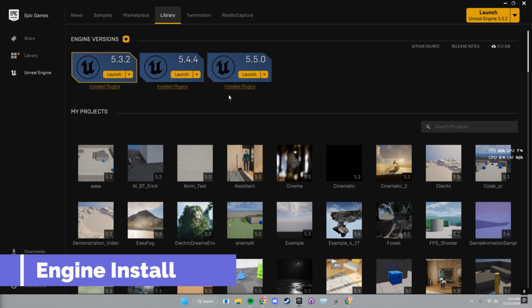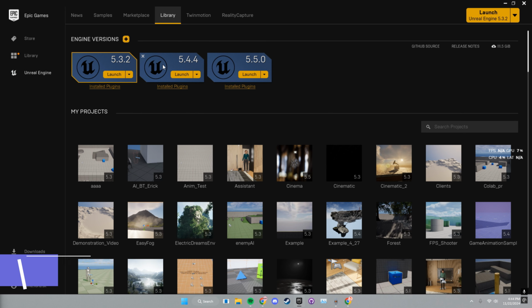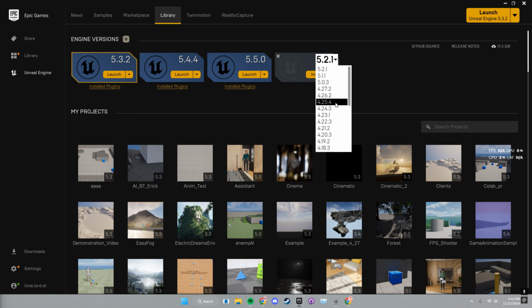Now I already have a few versions of engines installed. As for you guys who are just getting started, you won't see any of these. Now from there you need to click on this plus icon and select your engine versions. For this I'm gonna choose 5.2 as all the later versions are already installed, and I'm gonna hit install.